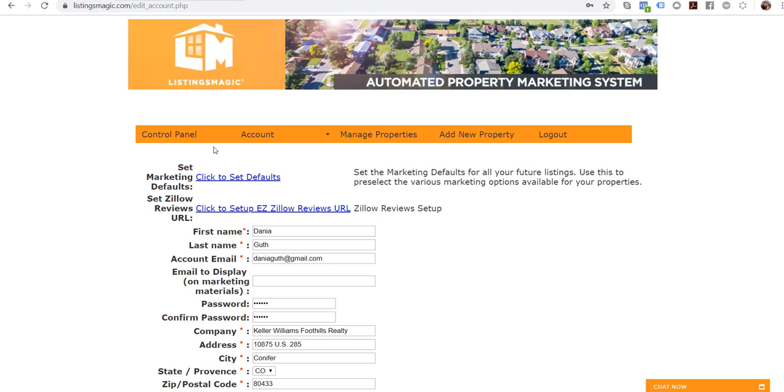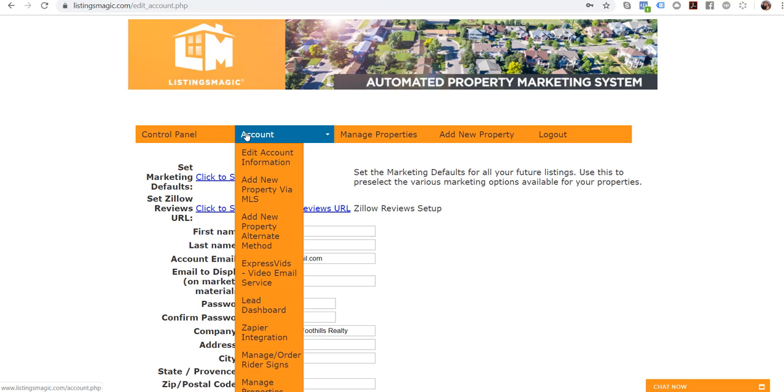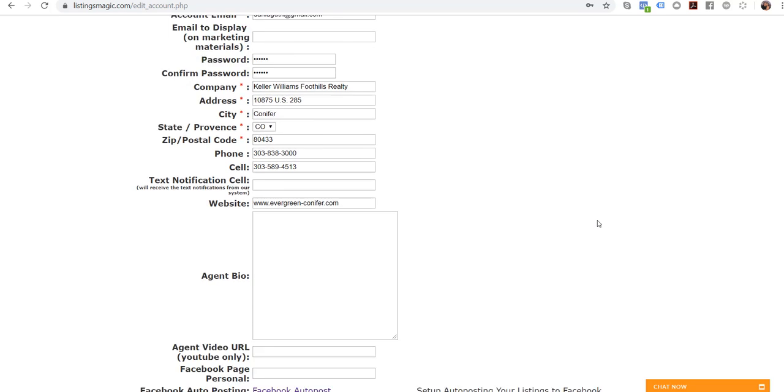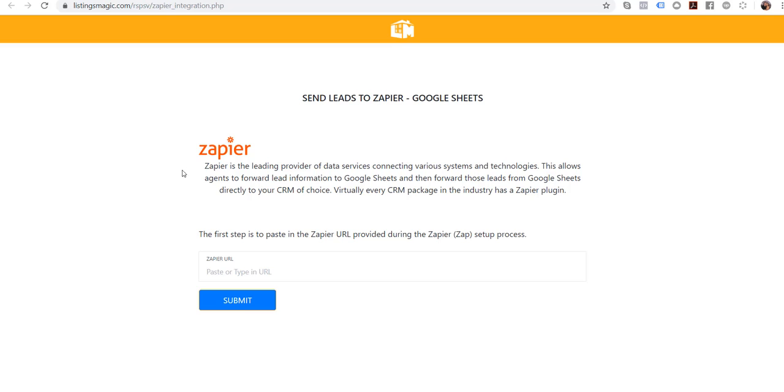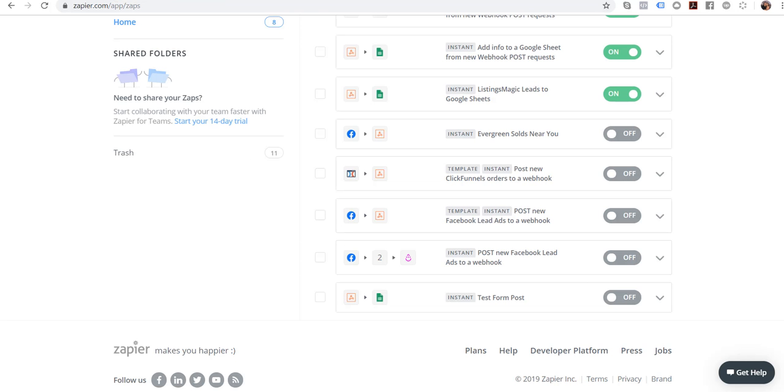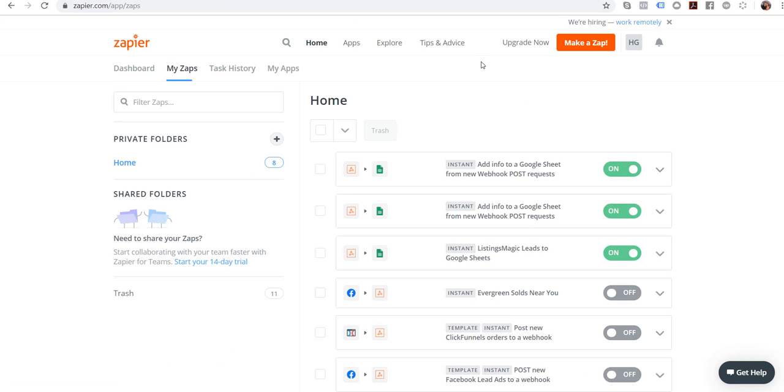And so there's a couple places you'll find it in ListingsMagic. You can either hover over account and you'll see Zapier integration, or in edit account information you'll see it as well. And so you simply click on that, and you're going to have these steps here. So now that you're here, we're going to need a URL provided by Zapier. So let's step over to your Zapier account and show you how to set this up. There's a few steps in this process, so pay attention closely. It's not difficult, but it can certainly seem confusing if you're not familiar with this tool set called Zapier.